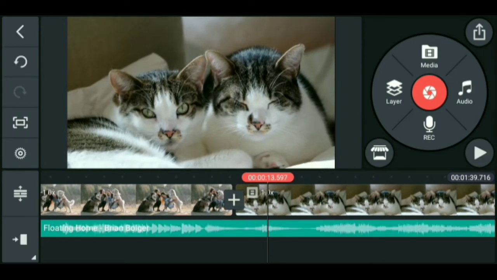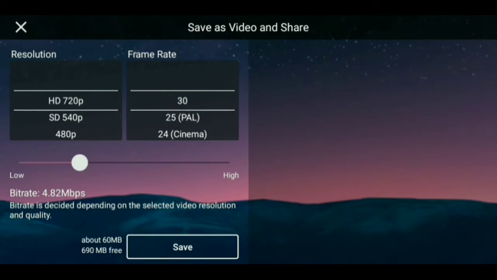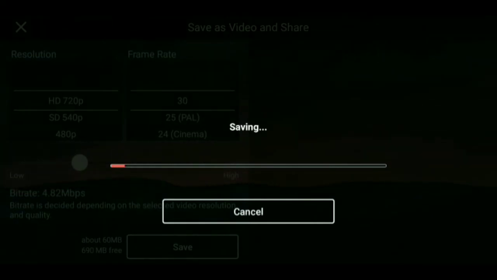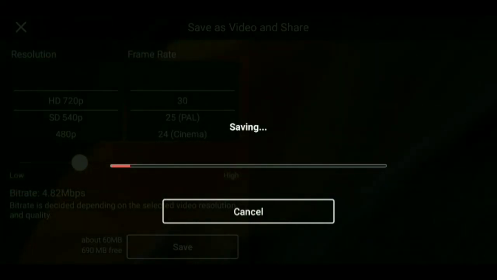Now our video is ready. Export the video. After exporting, your video is ready to upload to YouTube. Making videos in this way, you can earn a lot after monetization.